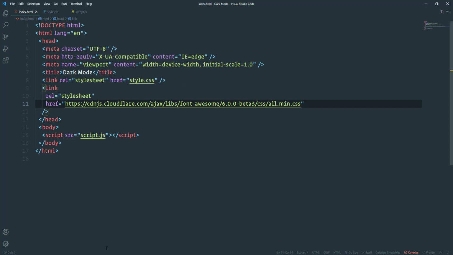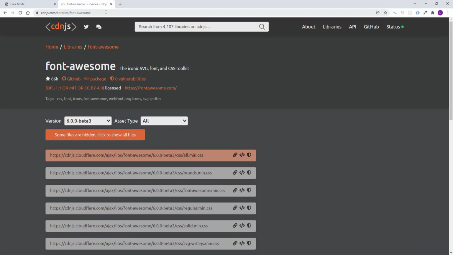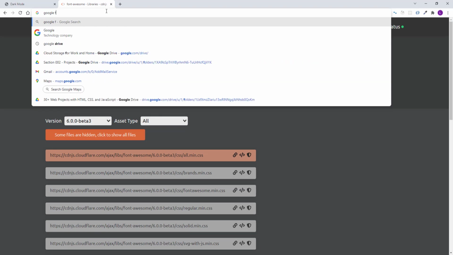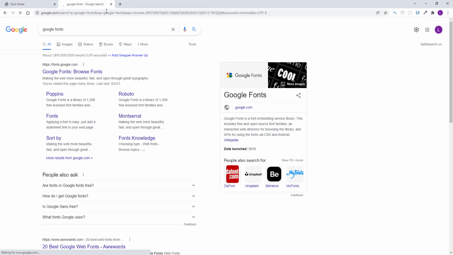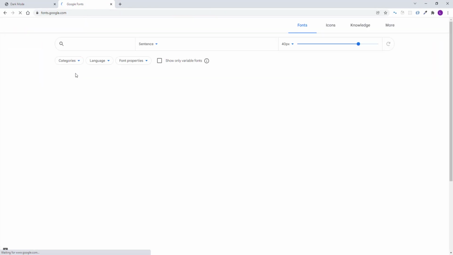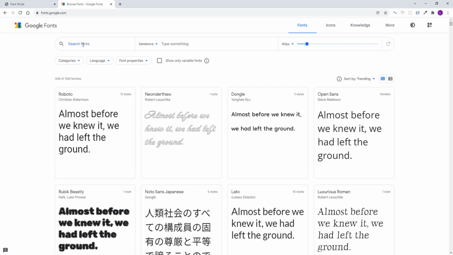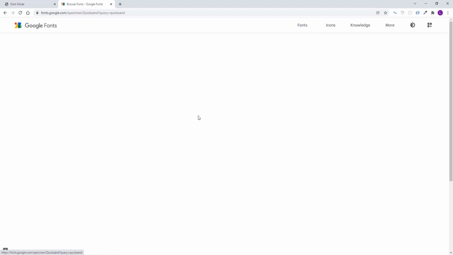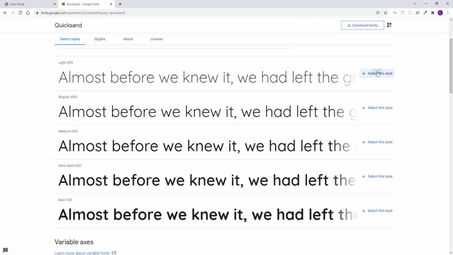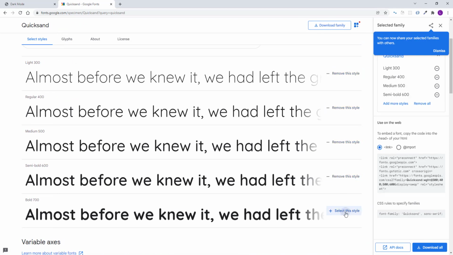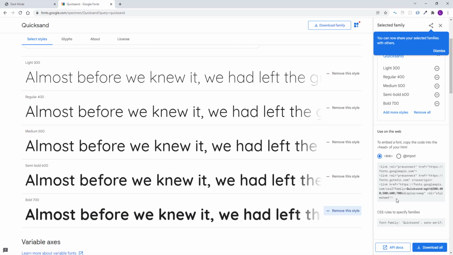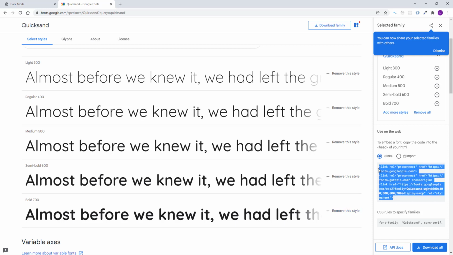Now I'm going to visit the Google Fonts website. Let's search for Google Fonts. So here is the Google Fonts website. I'm going to use the font called Quicksand. Let's select all the styles here. Then grab the link and paste it in the head element.